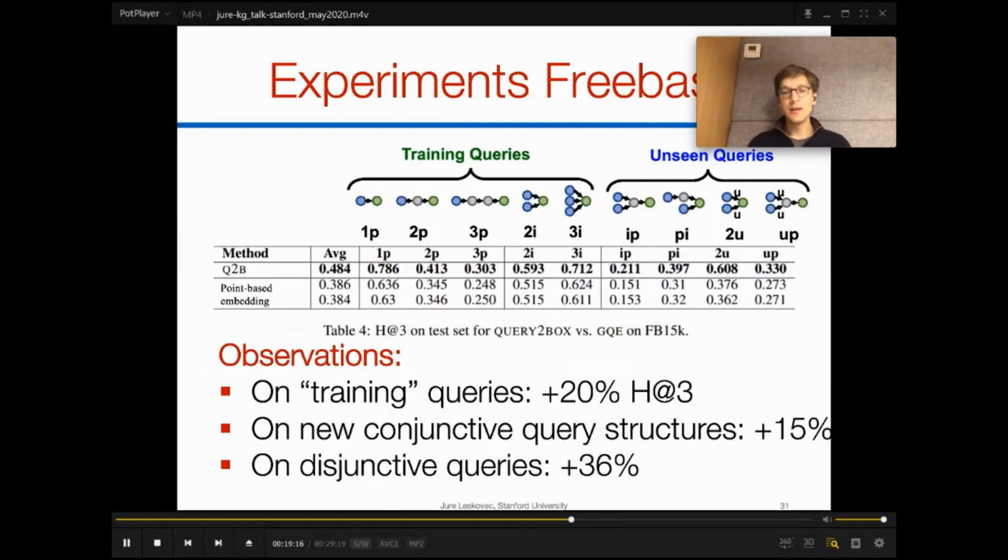And what do we learn? We learned that the performance on training queries increases by 20% if we are using box-based embeddings.